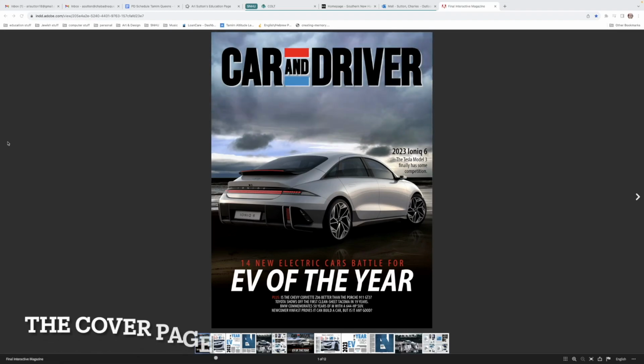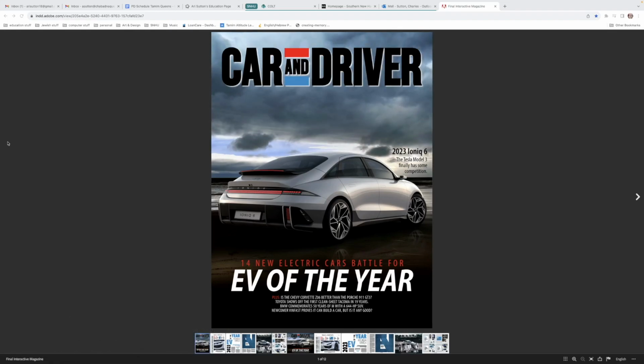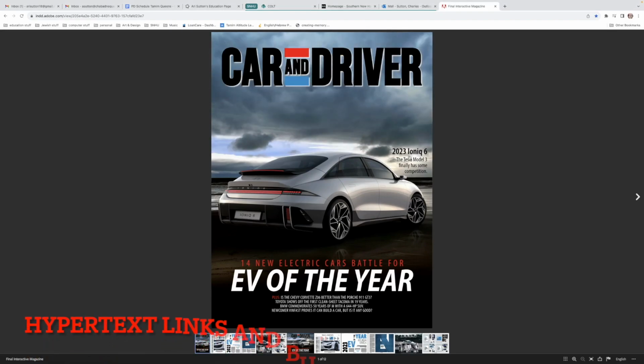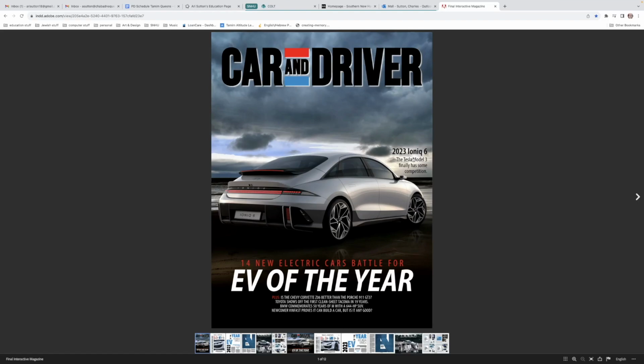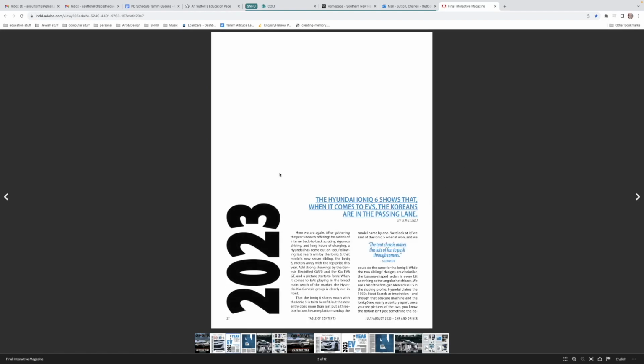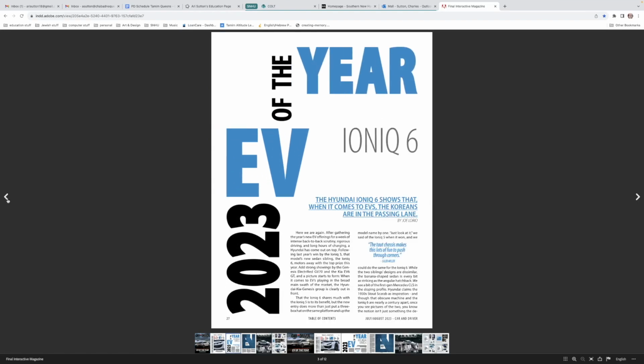So I want to show you, this is the front cover of her magazine. She was recreating Car and Driver magazine as a digital magazine. What she has on the front cover are links to other things in the articles. For example, this 2023 Iconic 6. If you click on that, you can get to that actual story that's about that.